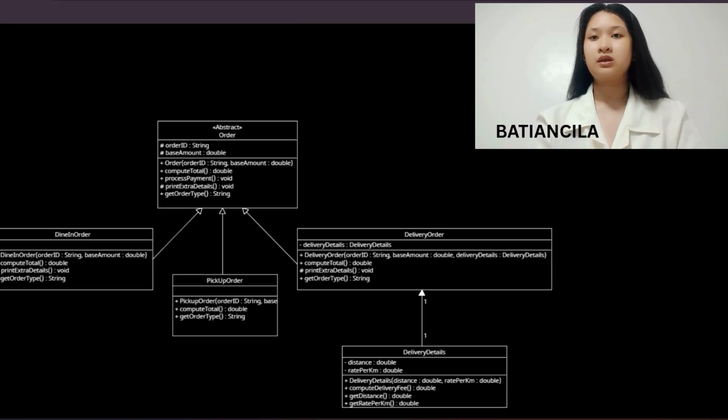Our system uses inheritance to create a generalization relationship. We have three main types: dine-in order, pickup order, and delivery order. All of them inherit the basic features of the order class, but each one has its own way of calculating the total. For example, the dine-in order adds a service fee, while the pickup order just uses the base price.